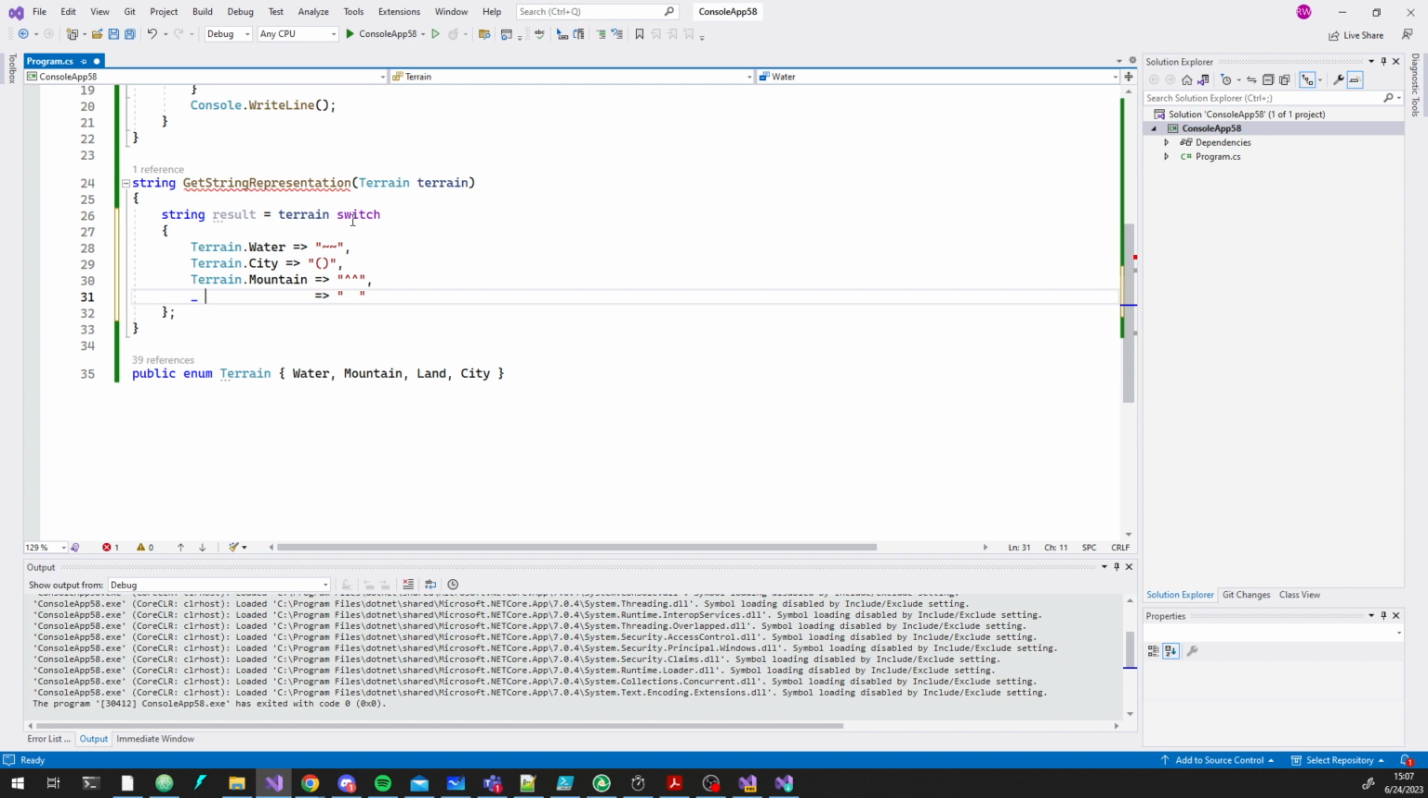Everything else, including land, is just going to be this. Now, if it wasn't land, if there were some sort of subtype of water, a shoreline or a reef or something, then maybe presenting it as land is not ideal. You have to decide what you want to do about that.